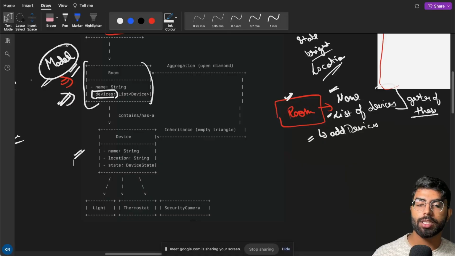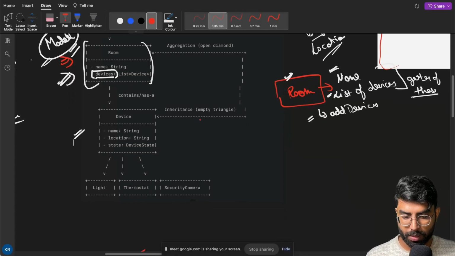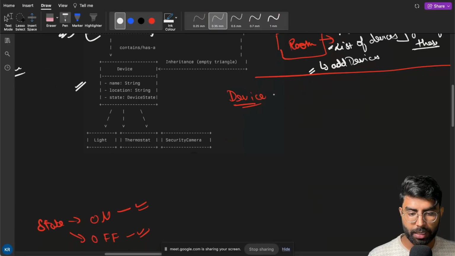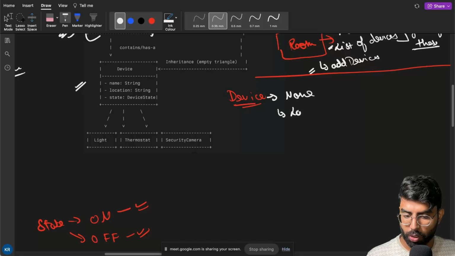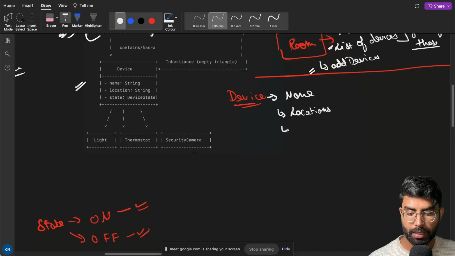What should our device look like? See, for a device, what should we have? We should have a name, of course name should be there. What else? We should have a location, okay, which room it belongs to, either it belongs to the kitchen, or it belongs to the living room, right? And the state, either it's on or off, okay.